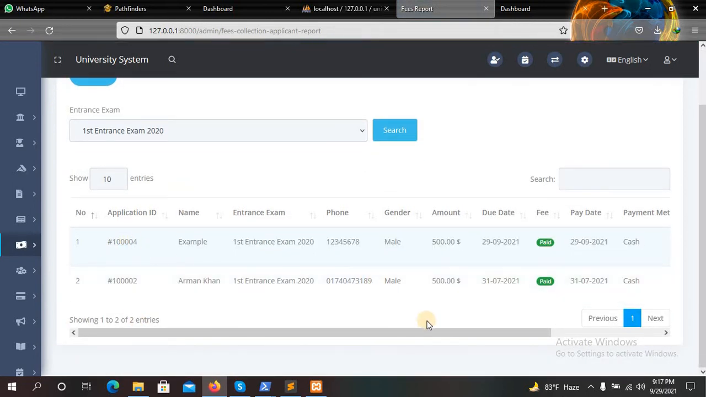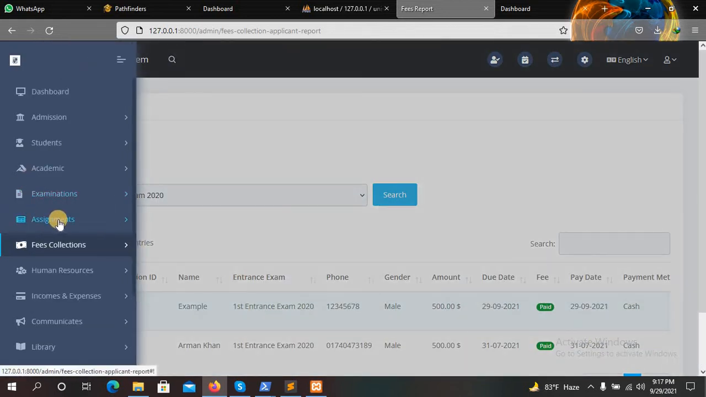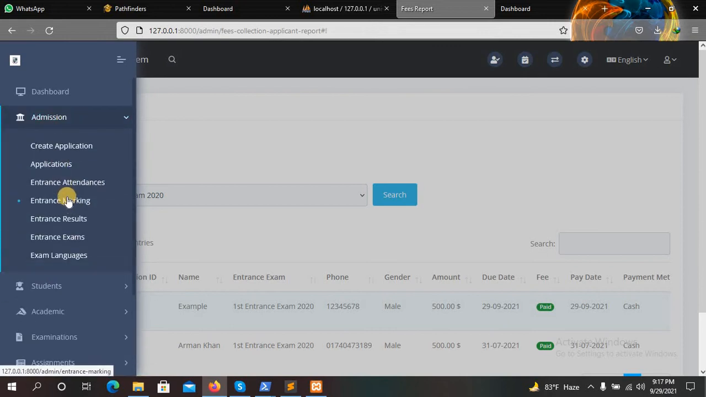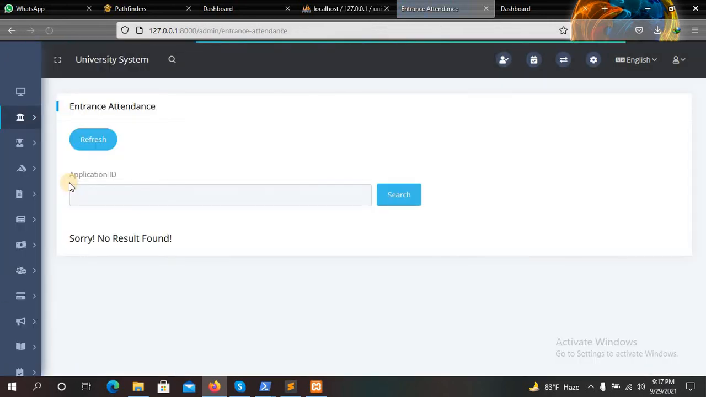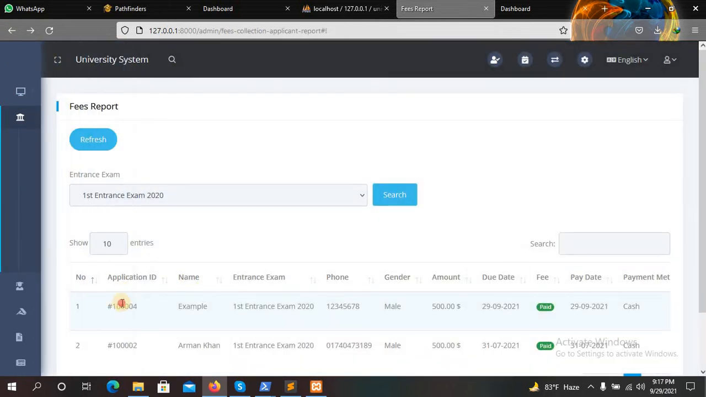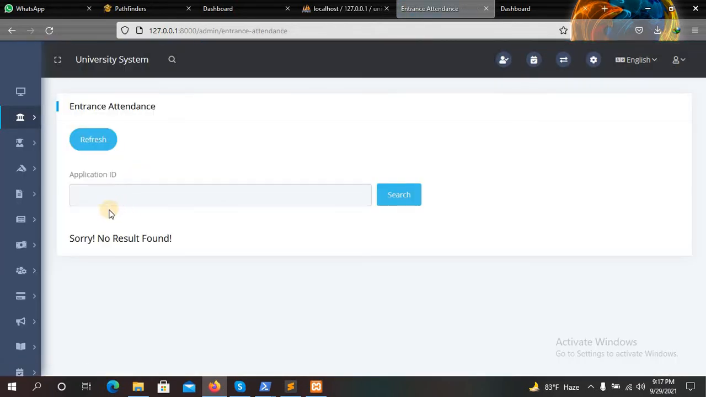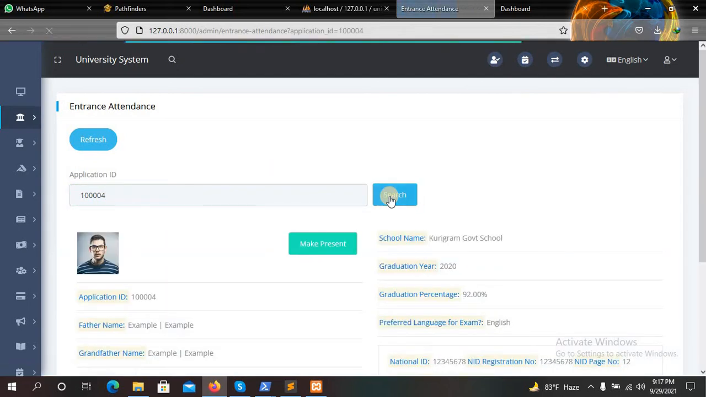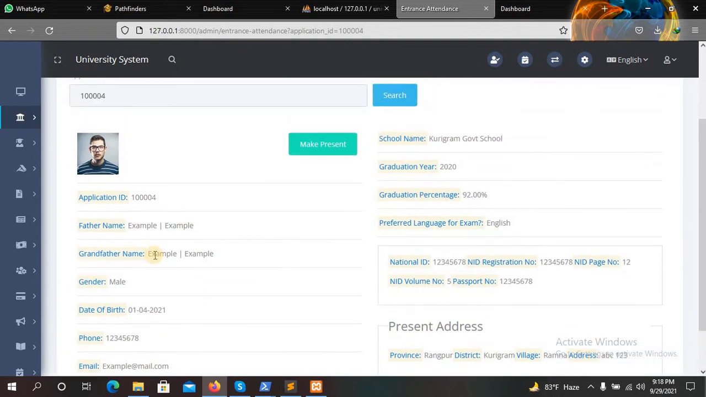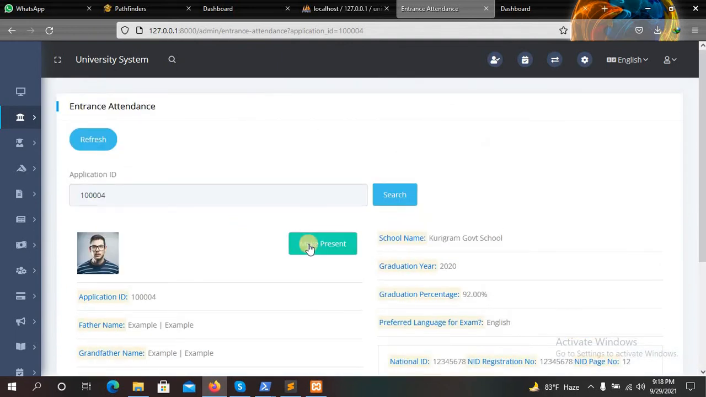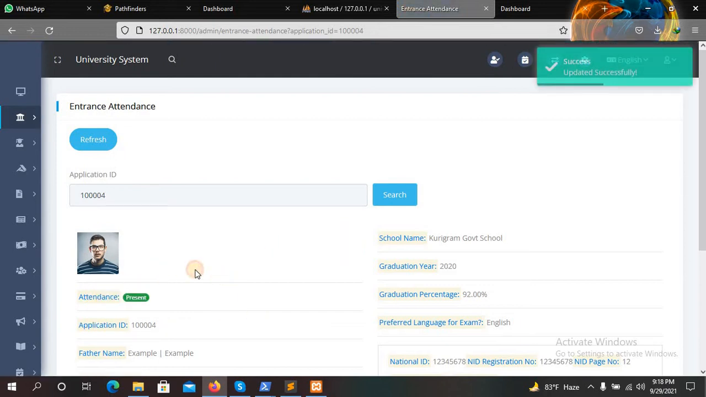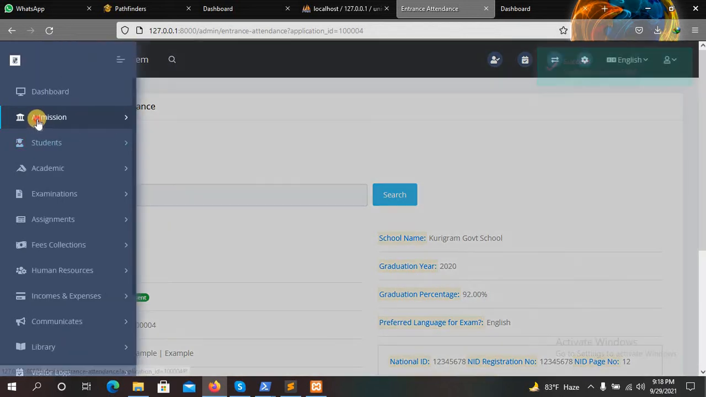Two students have paid the fees for the first entrance exam. So go back to the admission module and entrance exam attendance. Now those students will be able to attend the exam. So how can you make the attendance? First search with the application ID, then you will get the small profile of this applicant. Then just press the make present button. Okay, attendance is present. The student is present in the exam now.